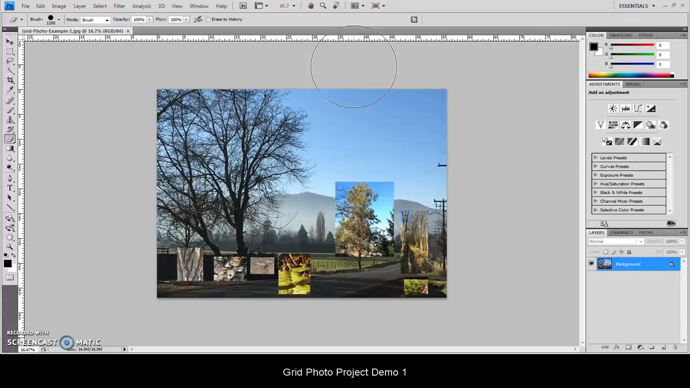Hi students. All right. I have my first example of the grid photo project, and this is a compilation of photos that I took when I went over to a nearby park. And this is kind of the most basic version of what you can do.